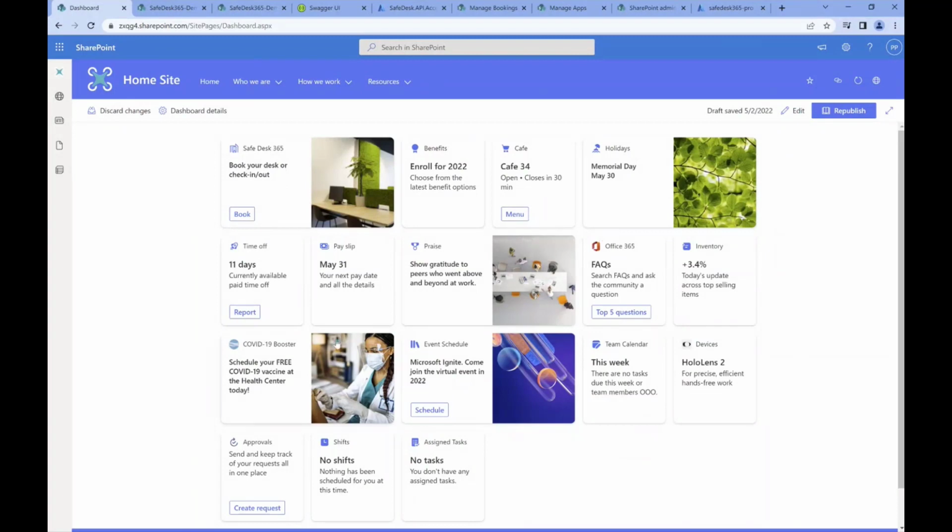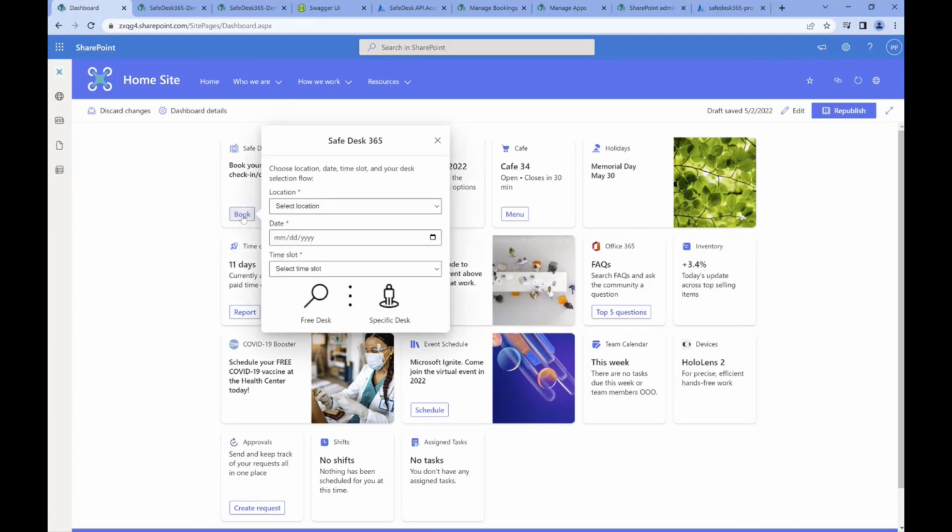Here you can see this is my Viva Connections dashboard, and here I have the adaptive card extension through which I can book a seat in a location. For example, I can say that I want to go to the headquarters of my company, and I want to look for a seat tomorrow, and I'm looking for a seat tomorrow morning.